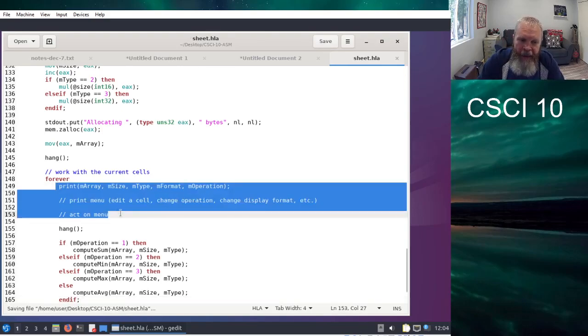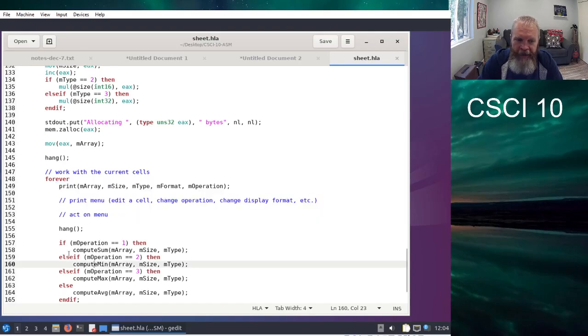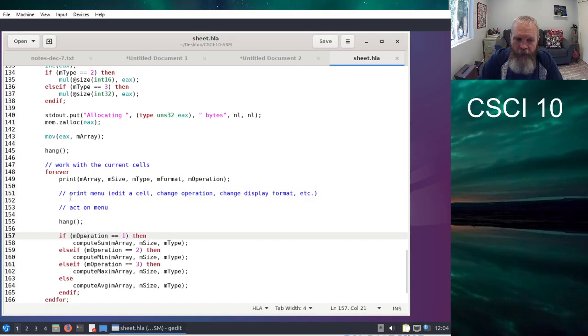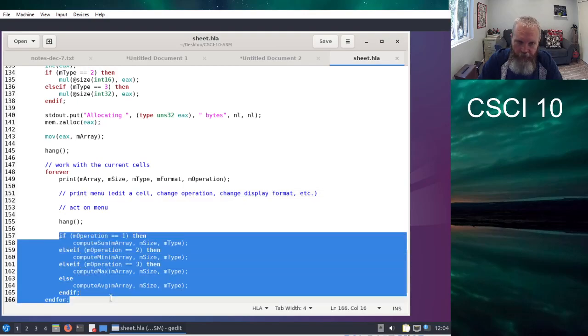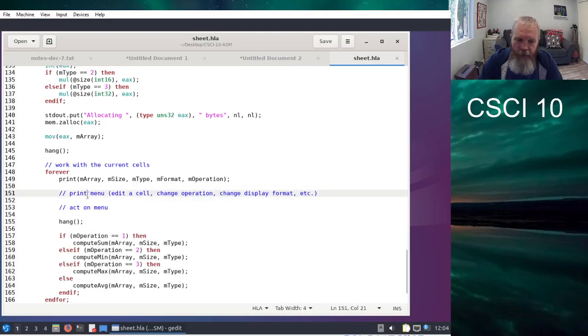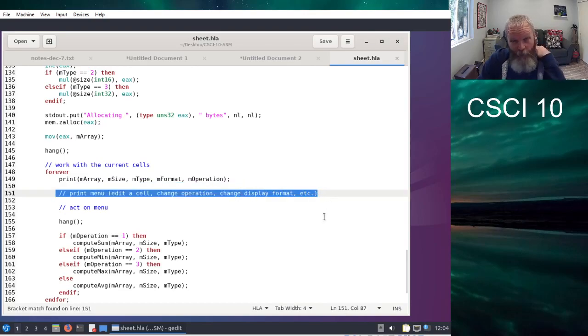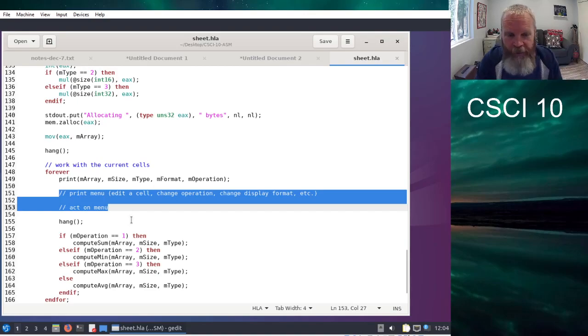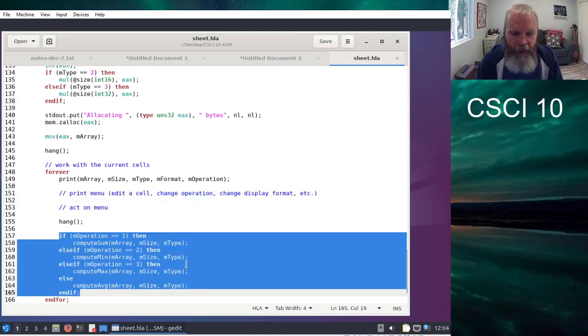So whatever they happen to choose from the menu, if it was edit, then we reapply the operation. If they happen to change the operation, then we recompute. So if they do anything, in fact, no matter what they choose, when they select from the menu and you do what they selected, we reapply the operation just in case they did something that caused a change.